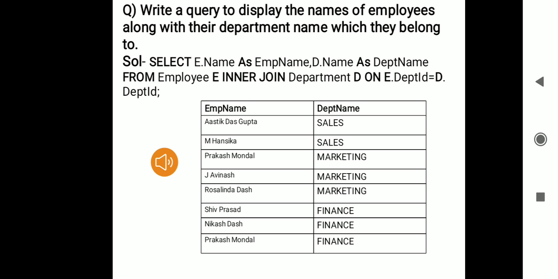Just check the output table. For name as Astik Das Gupta, the DPTID was 10 in the employee table, which matches with the DPTID as 10 in the department table, and for that the corresponding value of name was sales. That's why the first entry in the output table was EMP name as Astik Das Gupta and DPT name as sales. In the same way, we get the rest of the entries in the output table after matching the corresponding DPT ID.